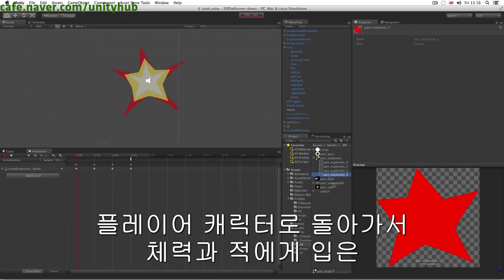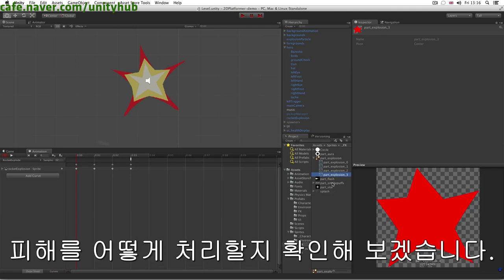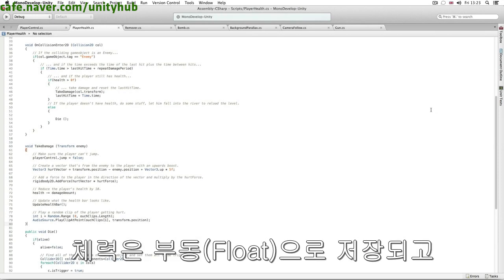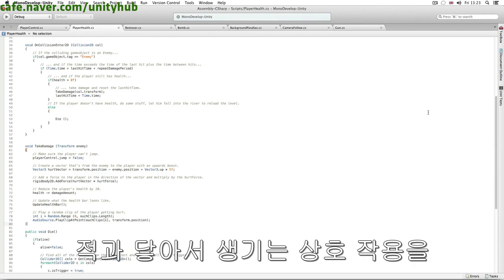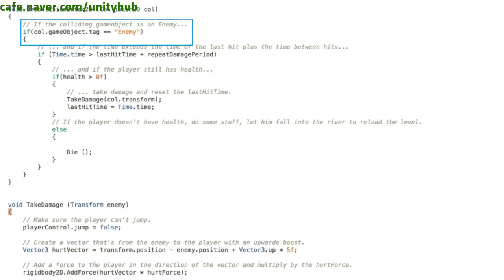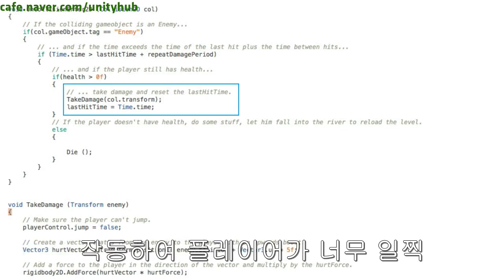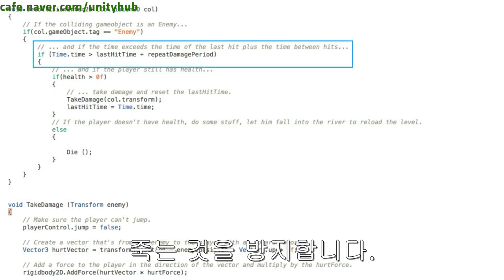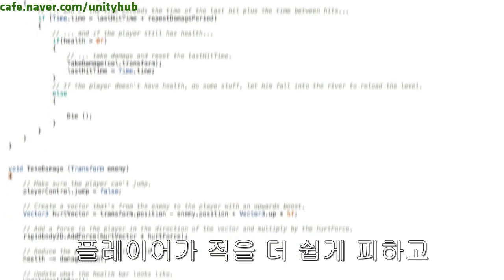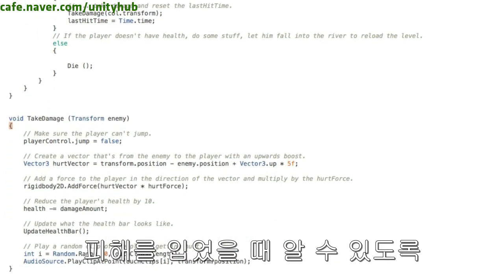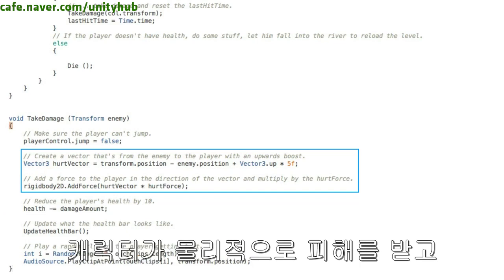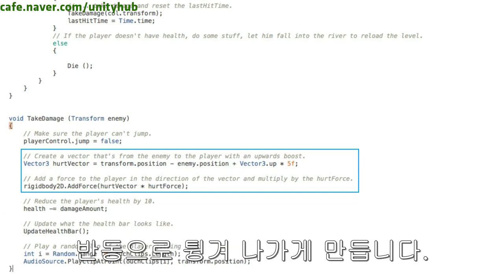Let's return to the player character now and look at how we handle health and taking damage. Health is stored as a float, and with each interaction with a tagged enemy, we call the take damage function. This is only allowed to occur after the repeat damage period has passed, to avoid the player being killed very quickly. To allow the player to escape enemies more easily, and to show the player that they are being hurt, we make the act of taking damage repel the character physically.